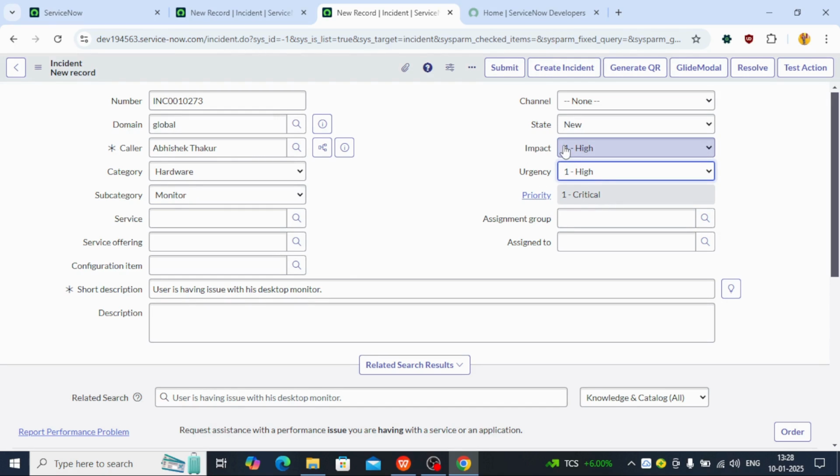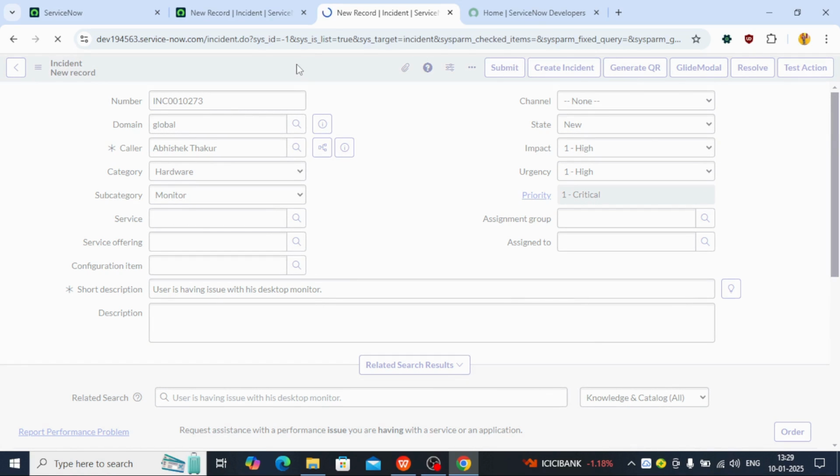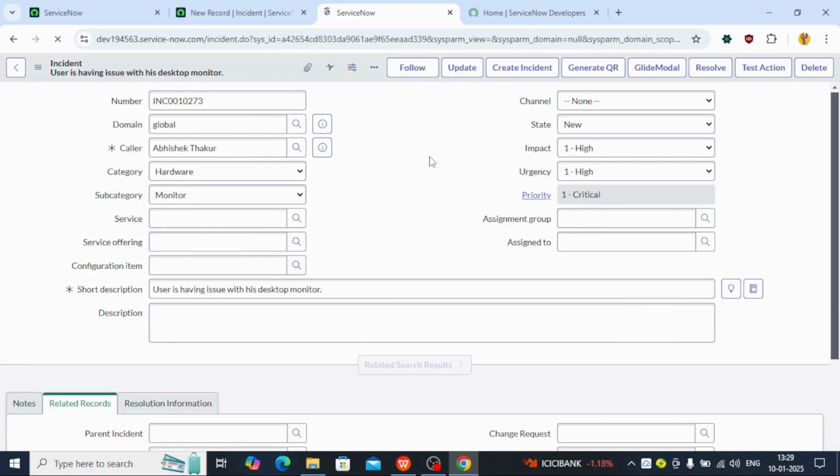If the impact and urgency are high, the priority becomes critical. That depends on the data coming from the priority lookup table, which we will look at moving forward. I'll simply save it. Now you can see that this incident has been saved, and the caller is Abhishek Thakur. The caller field shows the impacted user who is facing the issue.